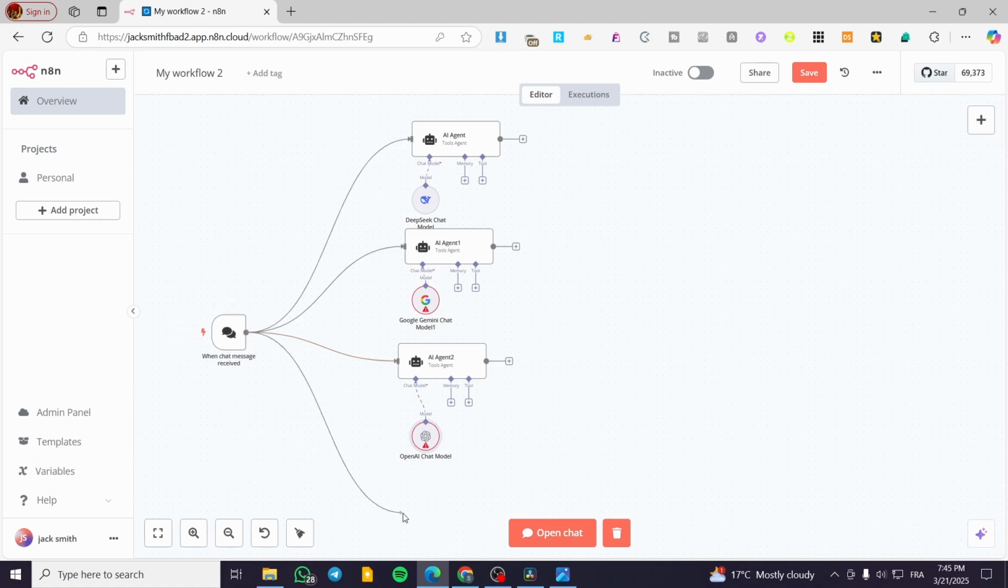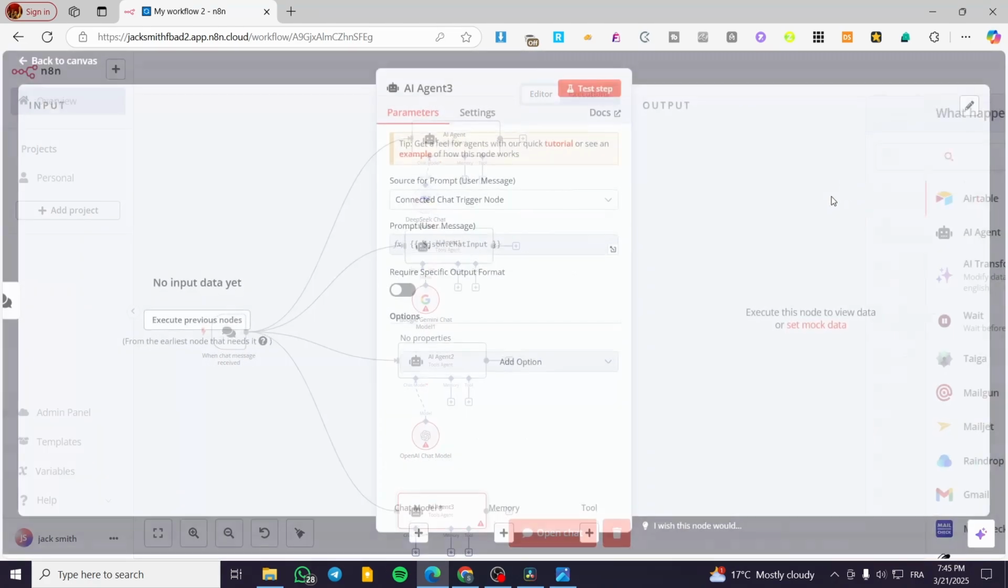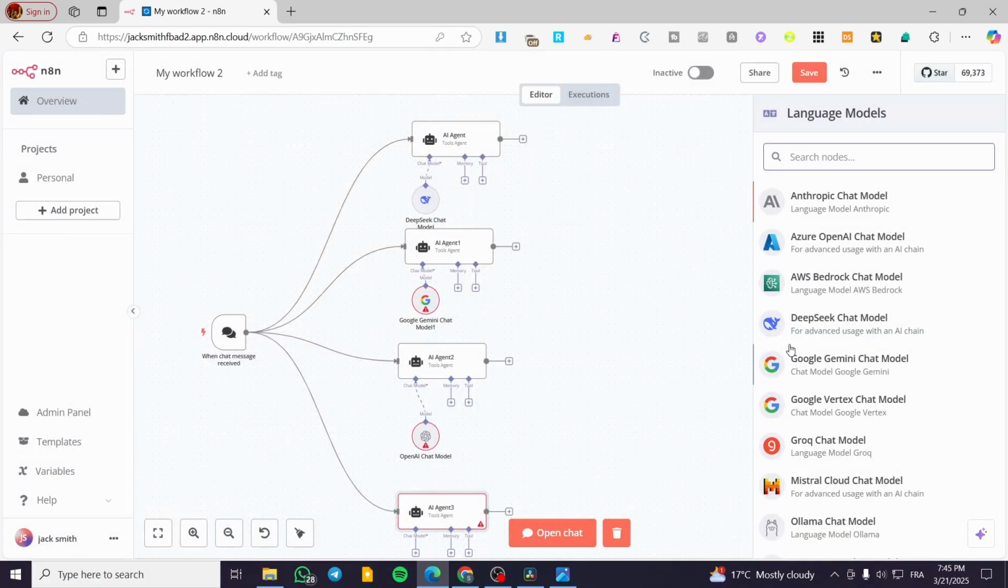And at the end here, you can go ahead and have Llama, for example. You can add the AI agent and type in the chat model Llama.